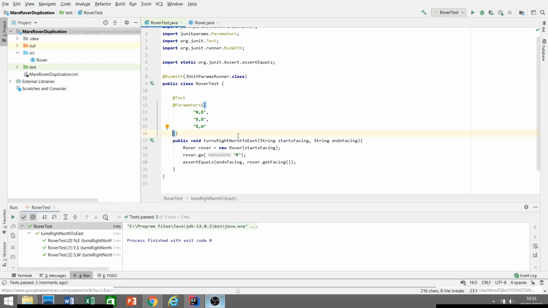And one final bit of business here, the name of this test is now misleading. It's not just north to east. So what's the general rule here? We turn right clockwise. So there's an opportunity there to rename the test, so now it describes the rule and not the example.